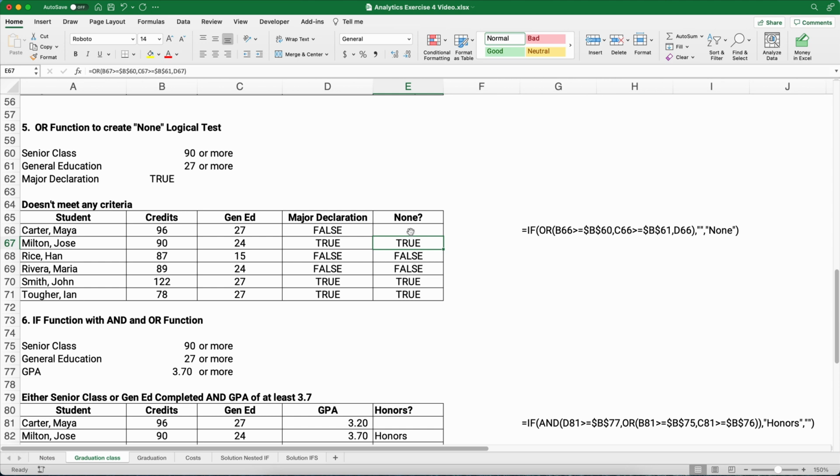So this first one is blank because Maya passed the credits test and the gen ed test, so that would be true. And because it's true, we're leaving it blank, so it's going to be blank. We're not worried about the people who've made it. We're looking at, can we find the people that have not passed any test? So Han and Maria have no test passed. We can say none here. We could call it something else like "no test passed" or whatever, none.